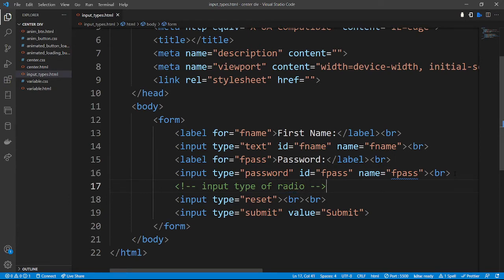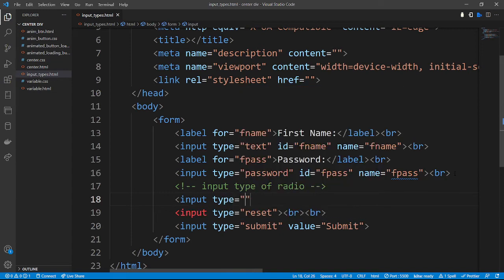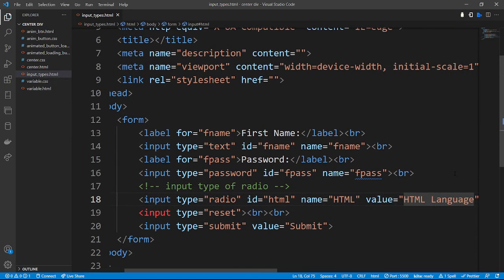So I'm going to use an input, and then the type will be radio. I'm going to have an ID, maybe let me use an ID of HTML, and the name I'm going to basically call it HTML, and its value, I have to specify the value that will be shown on the radio. So the value will be HTML language, and let me call it language, right?